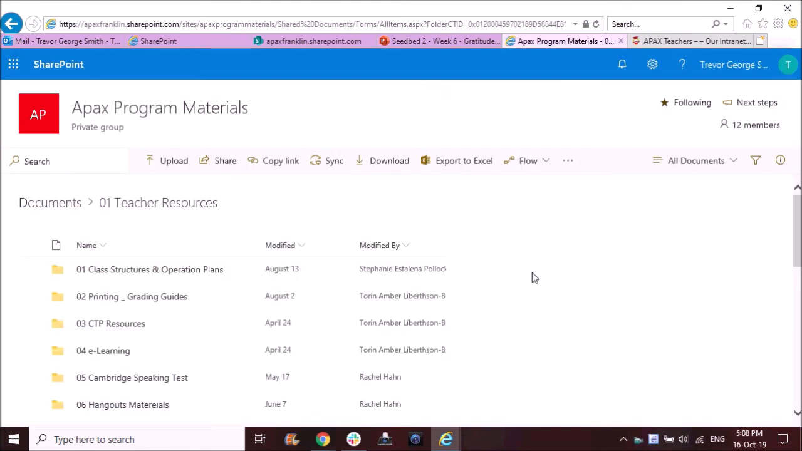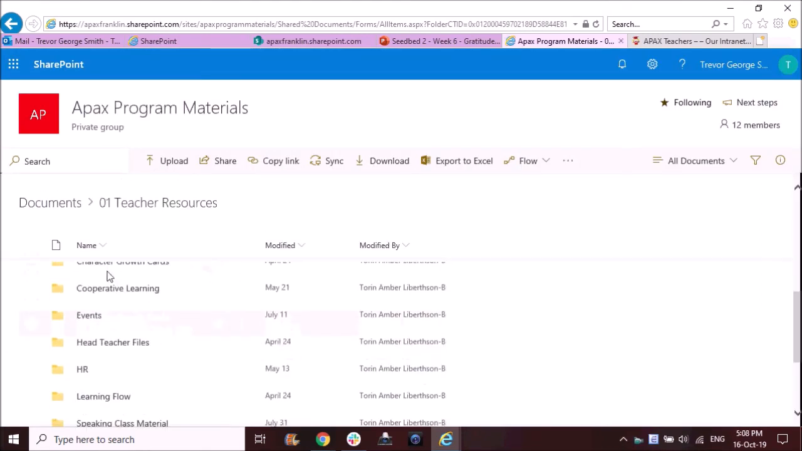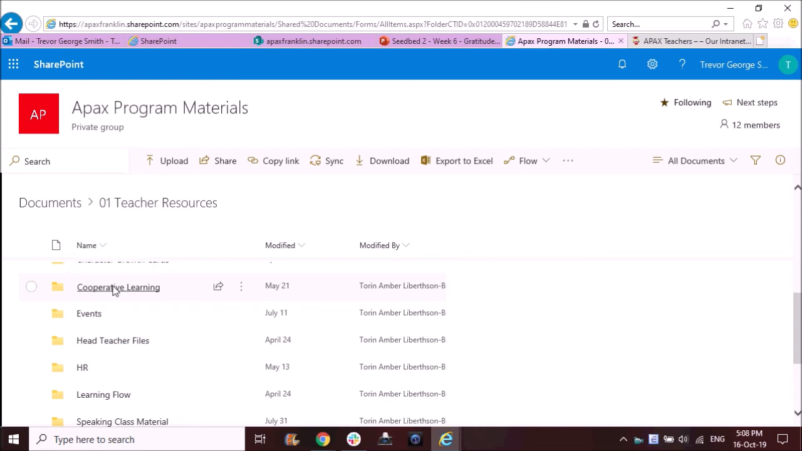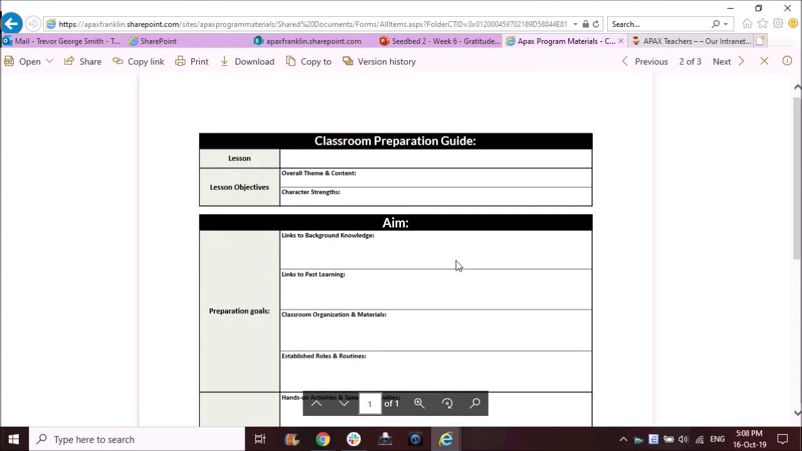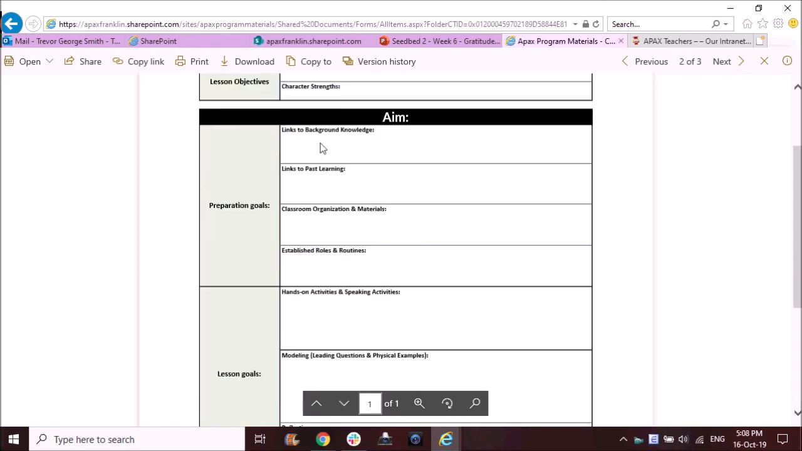Finally, in the Teacher Resources folder, within the Cooperative Learning folder, there's something called the Classroom Preparation Guide. Certainly when starting to teach with APACS, this will be something that can come in really helpful. You can plan out what you are doing that day, write in what the lesson is, what your objectives are in terms of overall theme and content, and what character strengths, what 7 traits you want to concentrate on that day. You see here that it's separated into little segments of the lesson, which will also serve as reminders for things you might want to introduce.